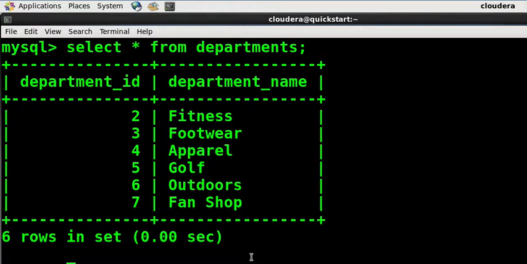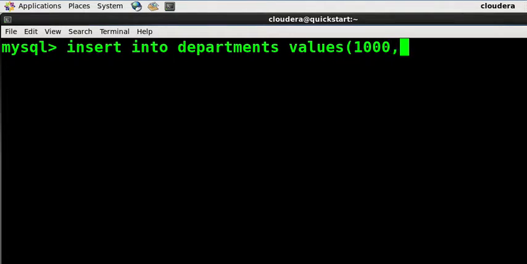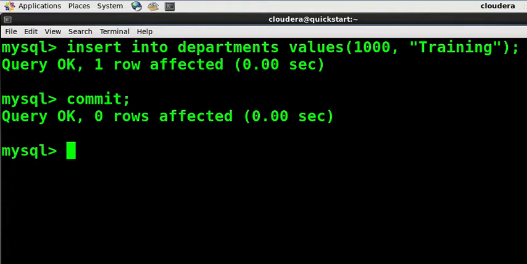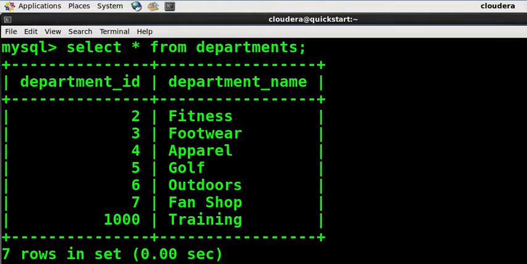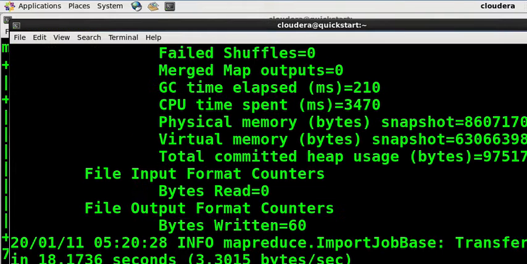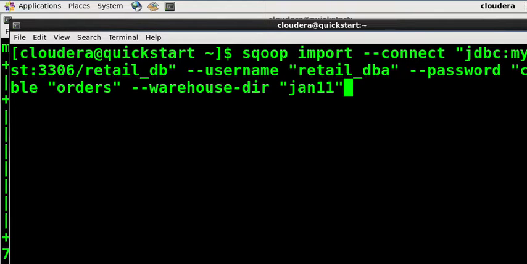And what I'm going to do is, I'm going to insert into departments 1000, comma, training, which is not there. So I inserted a row. And I am going to do a select star from departments now to make sure that my data is inserted. And now I am coming back to the Sqoop prompt and I am going to do that same command again.